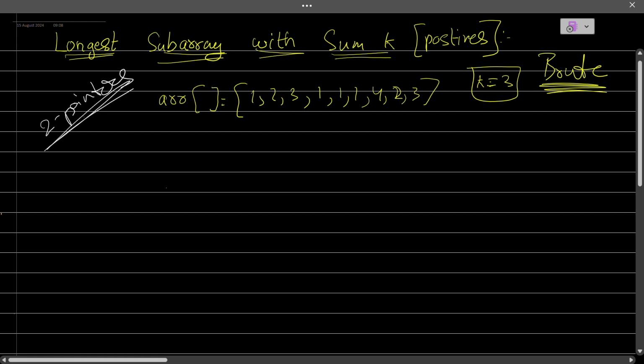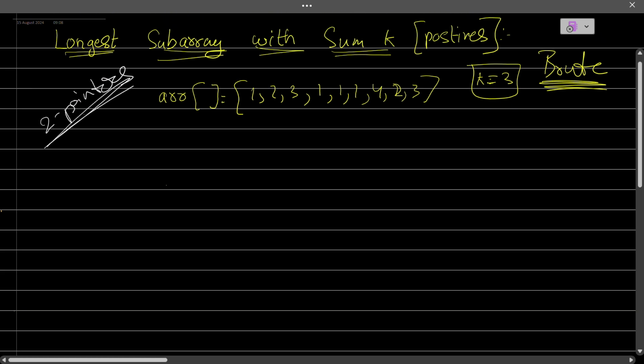So how can we solve this? I'm going to take a pointer here. I take an i pointer, which is pointing to the first element, right?